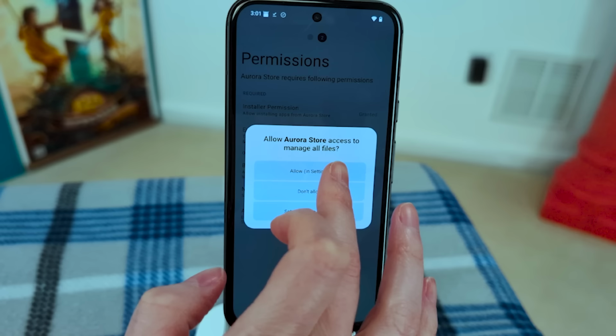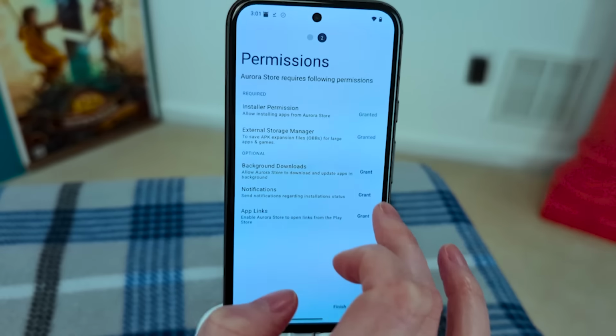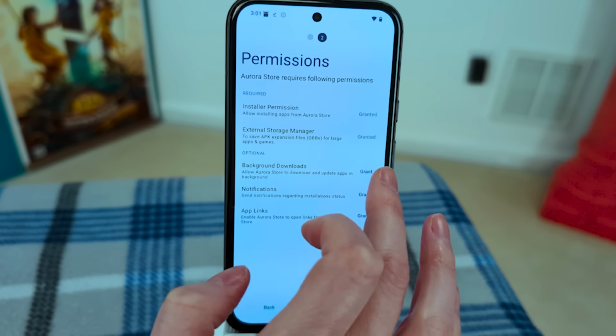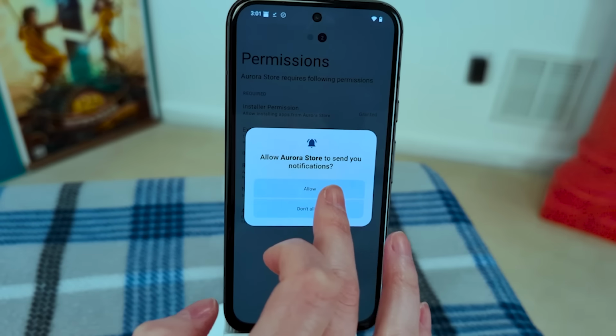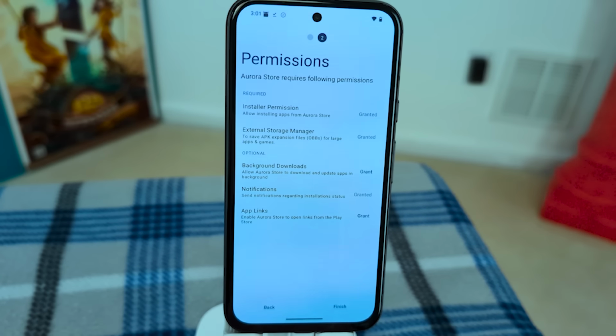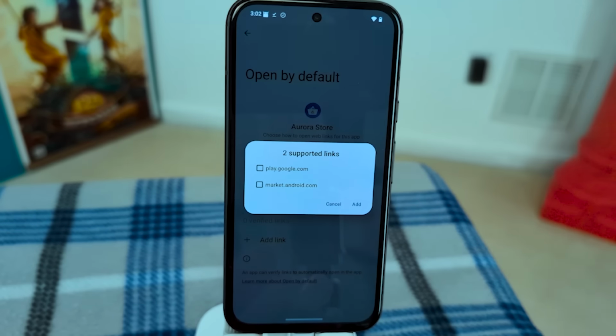You can choose whether you want to give it full access or set up scopes to limit the access that Aurora has. The third permission I also enable because I like Aurora to be able to download updates in the background. The fourth I enable because I like being reminded about available updates. And the fifth permission will allow you to open the Aurora store by default instead of the Google Play Store.